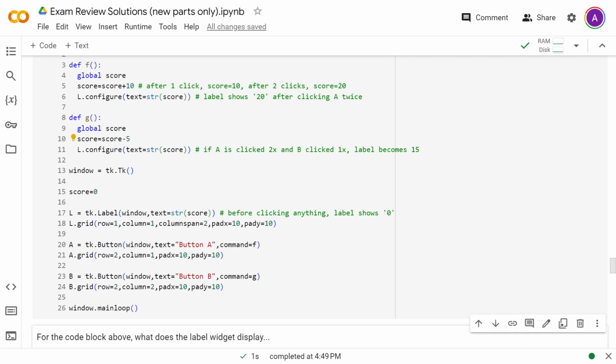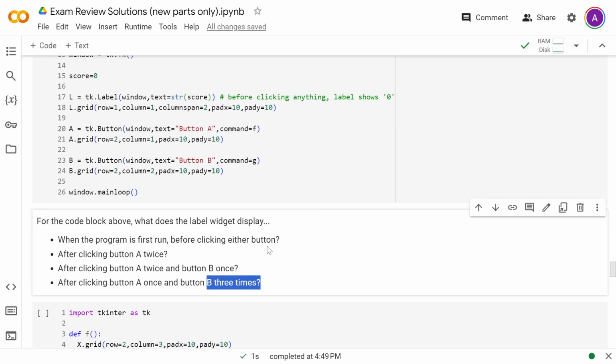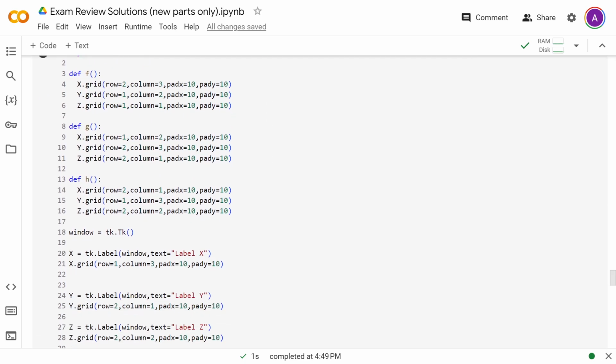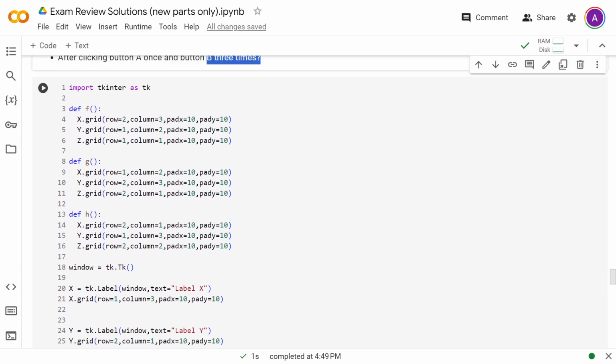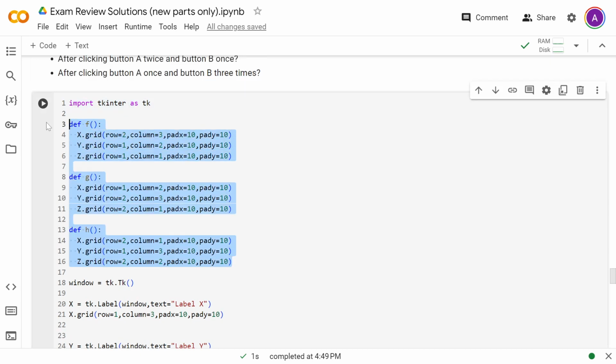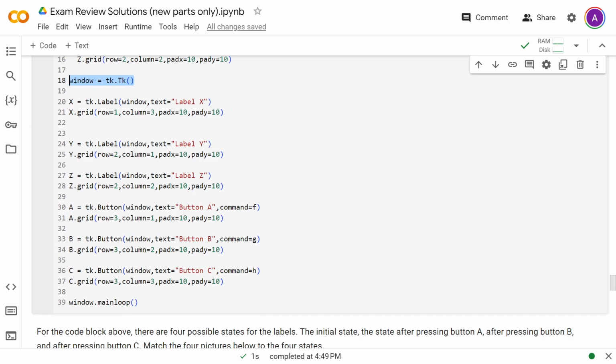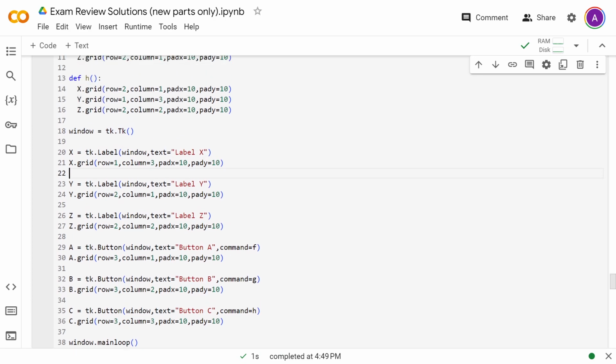All right, so that's it for that question. Let's look at the next one. So this is an interesting one. We have some functions. I'll skip over those and look back later. We're creating a window. Okay, so we have 3 labels here, one called X, one called Y, one called Z, and they just display their names. So label X, label Y, label Z.